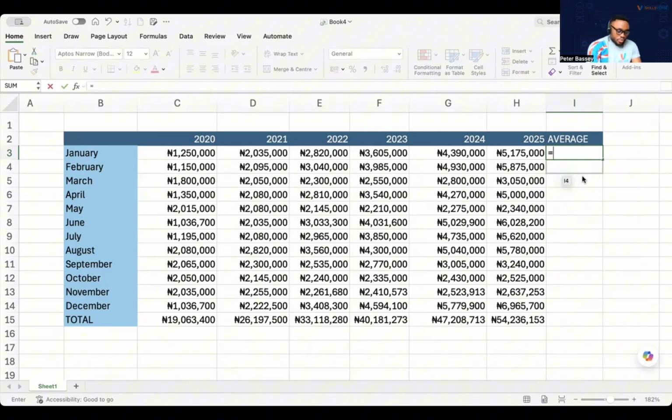So you type the equal sign and then you type your average function. And while you're typing, you will notice this dialog box appears. It's called Excel's IntelliSense. It just helps you to auto-complete the function that you're writing. The function we want to complete is the average. So we just double click that and then we see the average.